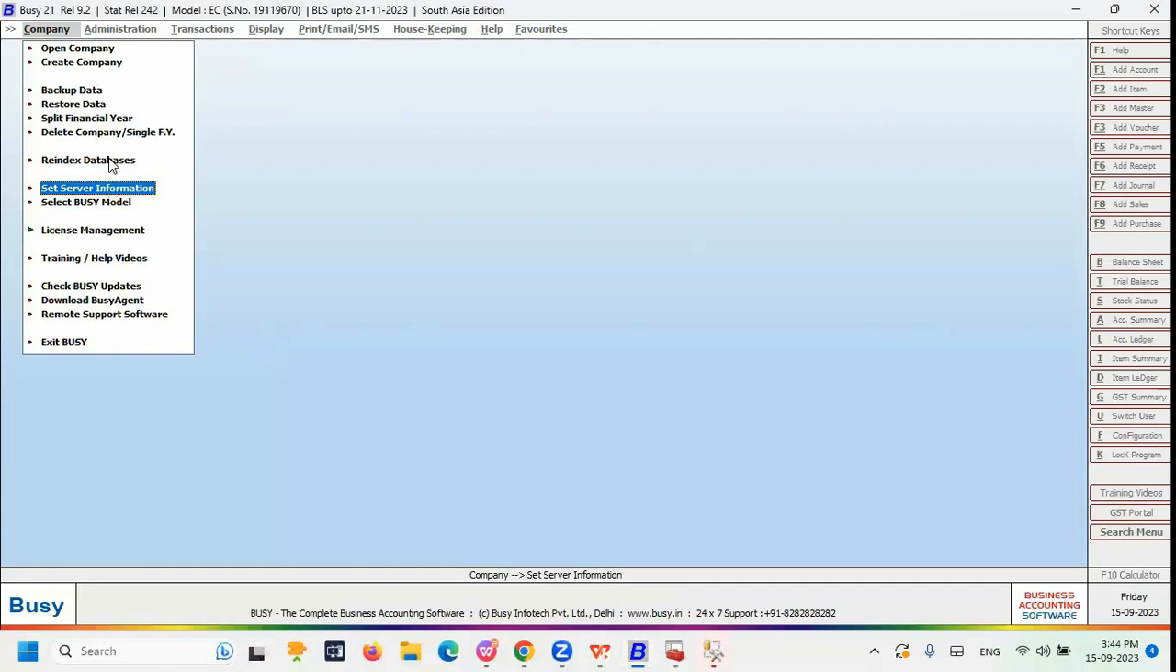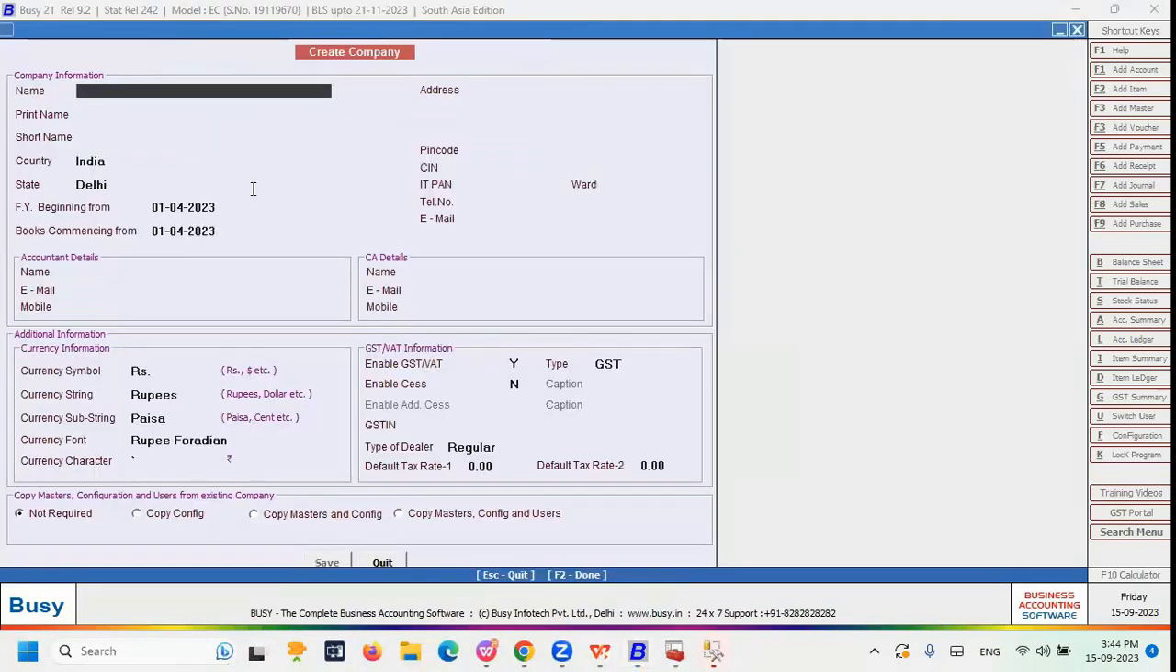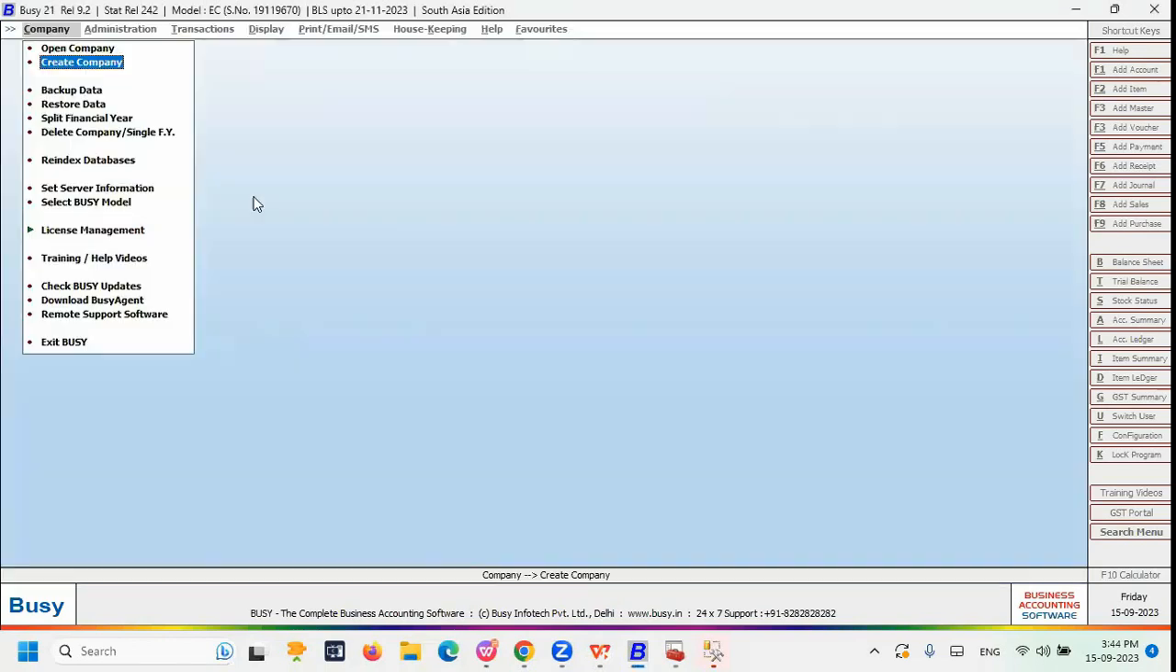Now the SQL server information is done. After that, you can create a company. So this is the process to connect the SQL database system in Busy software. It is a very simple method, but compared to Access, it is a little bit complicated.